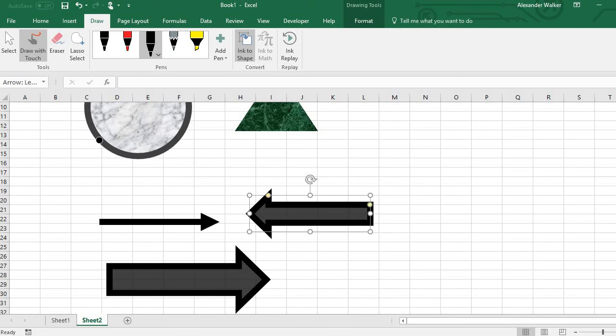You can make your own shapes, draw through whatever. Have fun with that. You got a lot of options there.